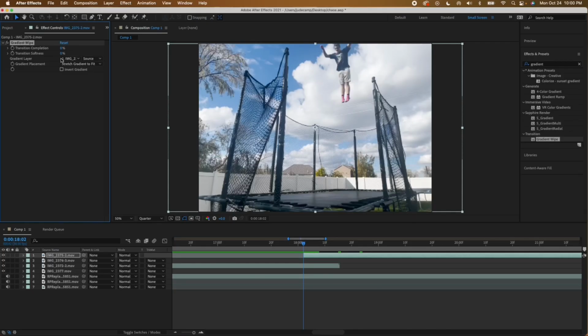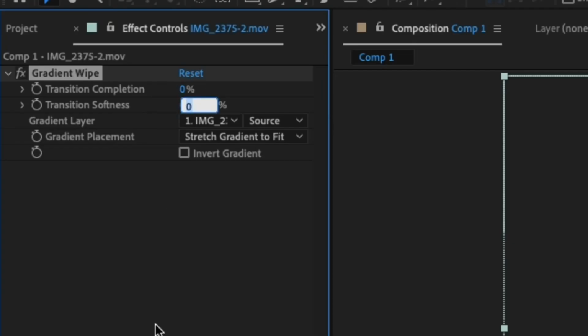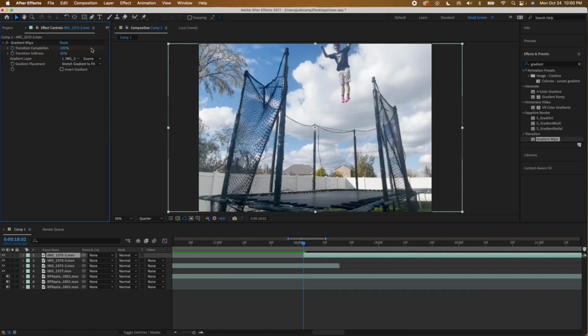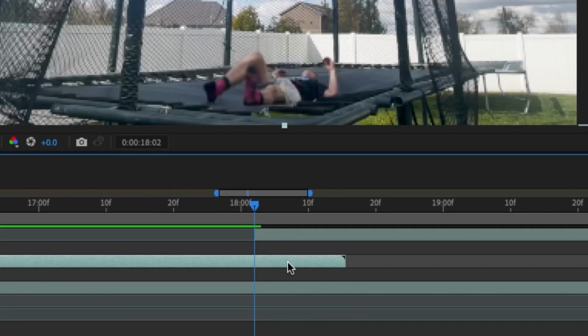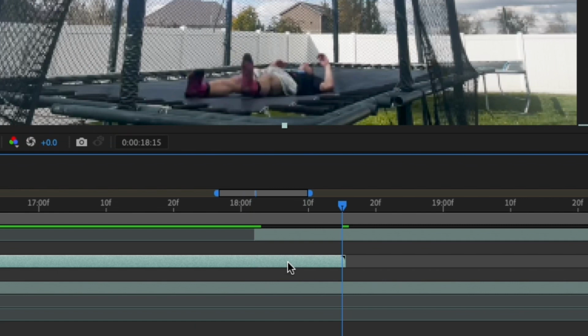And then what you want to do is, I set my transition softness to 50, and then set the transition completion to 100, so it shows the previous clip. Go down here, click O on your keyboard, and it brings you to the end of your adjustment layer. By the way, that's another shortcut.